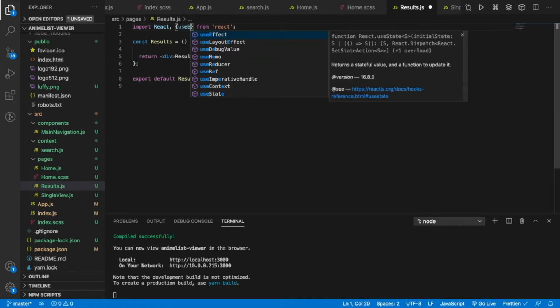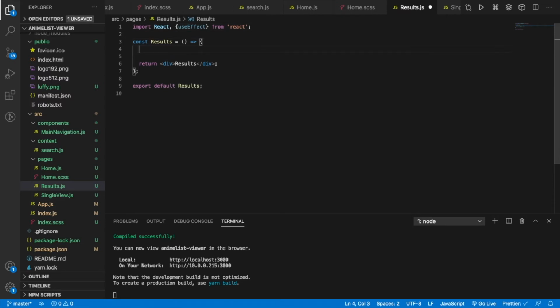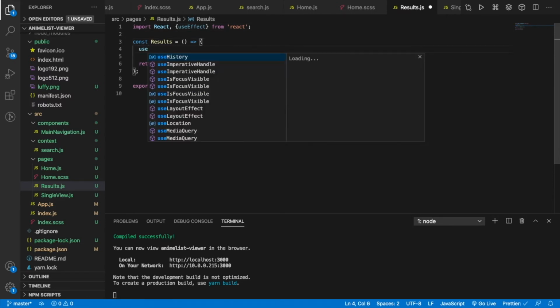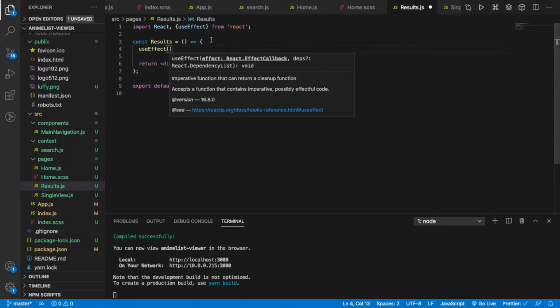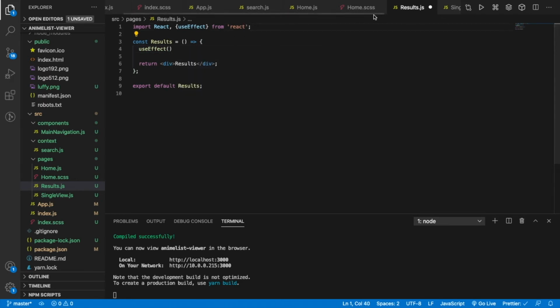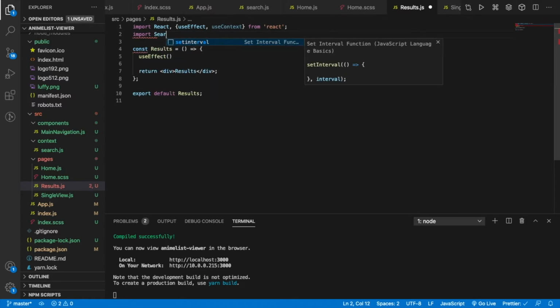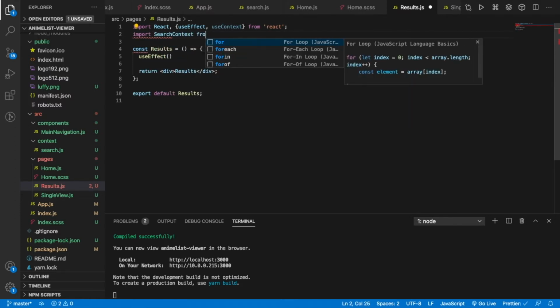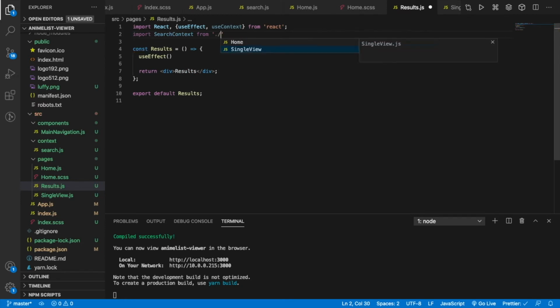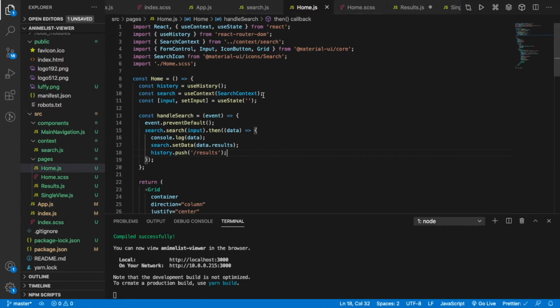useEffect, and let's use useEffect again, and we want to get our search context again. So let's get useContext again, and let's also get SearchContext. Import SearchContext from, actually we want to do dot dot, and then we're going to say context and then search. So now we have our search context.